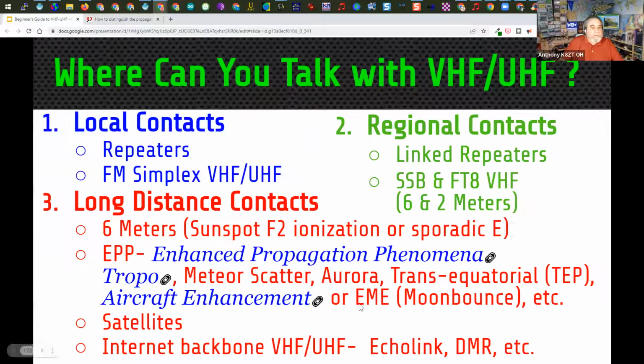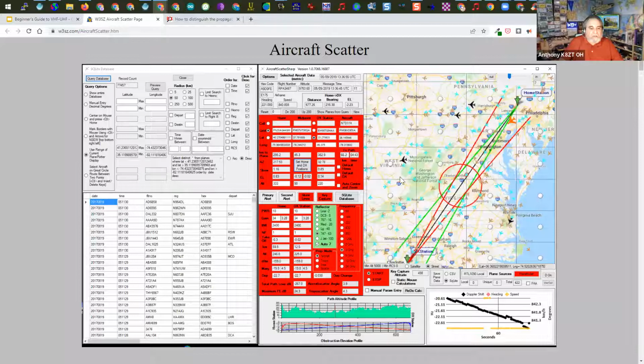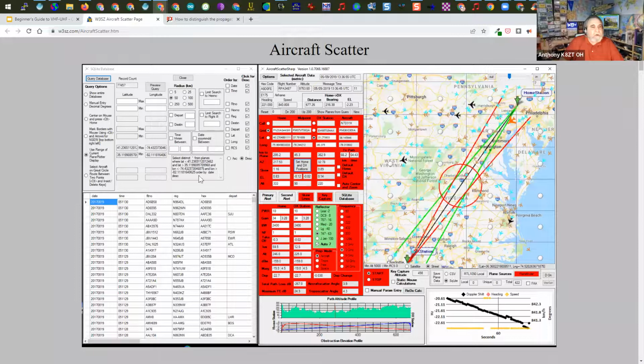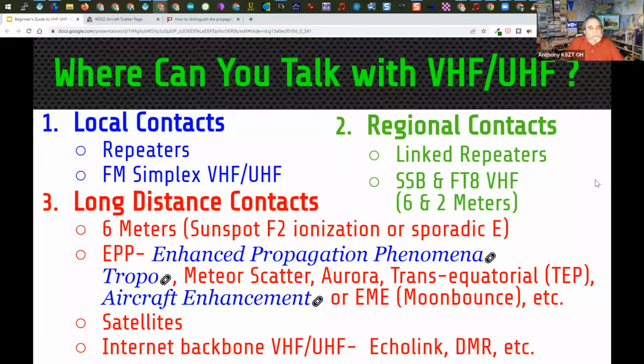A little earlier this evening, I was installing this program, but I haven't got it completely installed to play with it. But this is where we actually use aircraft to refract the signals back to Earth from an airplane up in the sky. So it's a way of bouncing signals off an airplane as opposed to moon bounce. This website has the information. You can download it. It's called Sharper Aircraft Scatter or something like that. I can't remember the exact name of the program, but you can grab that if you're interested in that sort of thing. So there's a wide variety of places you can talk to, not just across town on the local repeater.